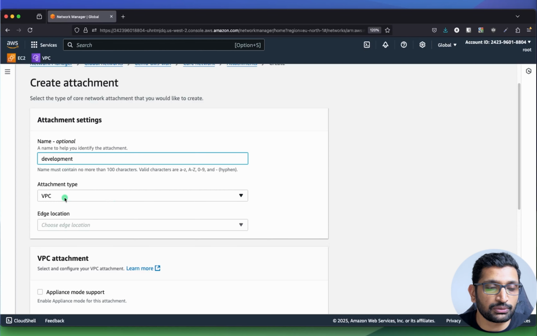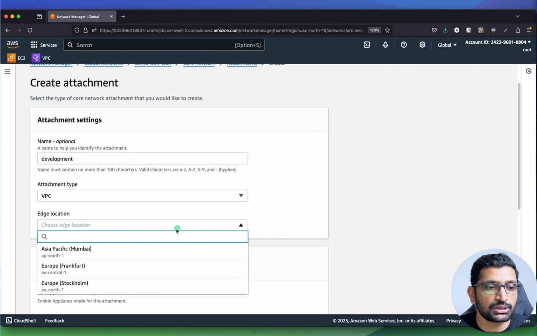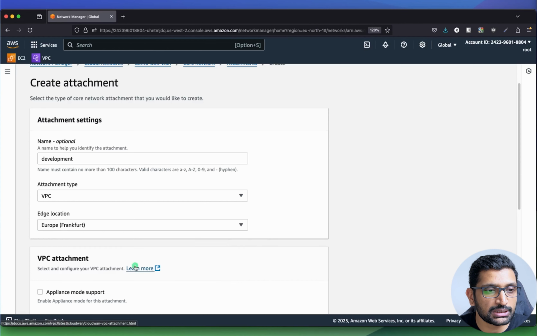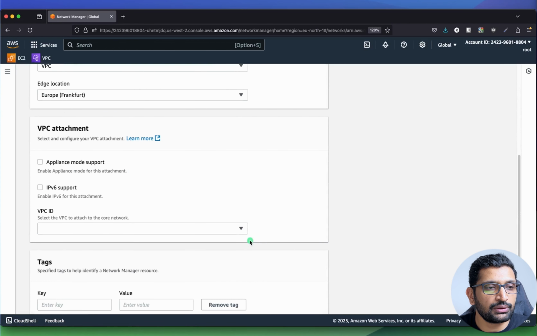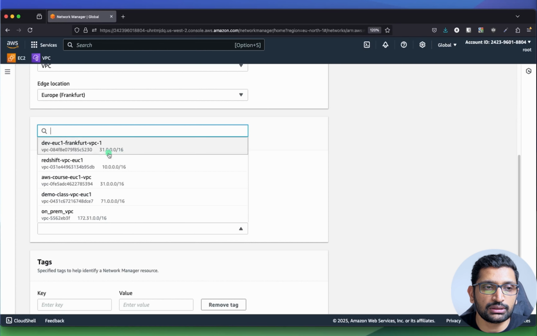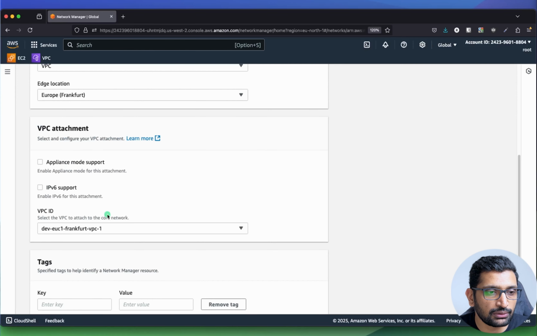Attachment type is going to be VPC, and the edge location is going to be our Frankfurt, because Frankfurt is our development environment. Select that one. And here we need to select the VPC ID. So here from the drop down, you can see the VPC. So this is the development VPC, which will be attached to this particular attachment. So click on that one.